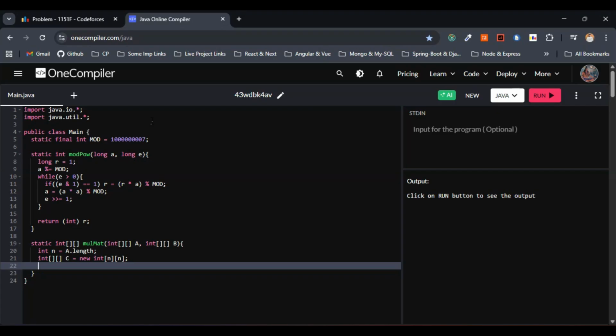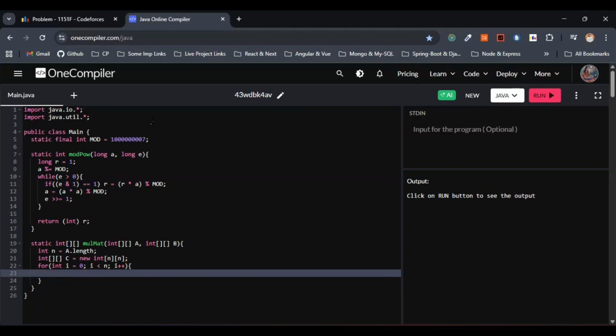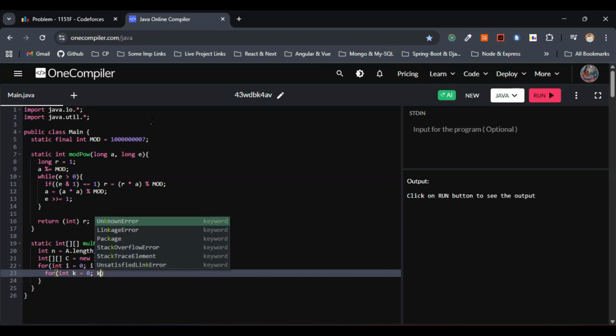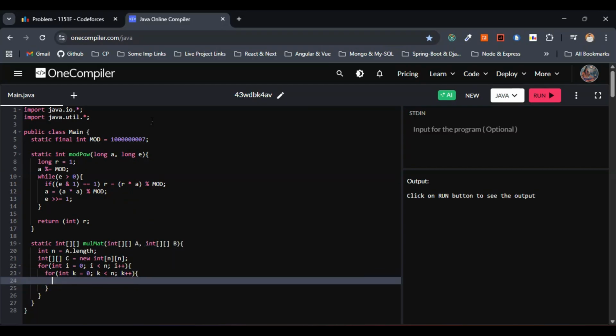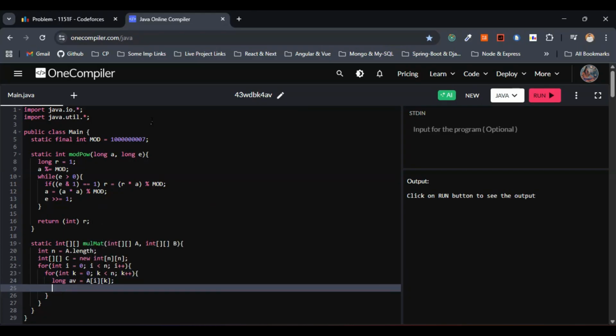So we have to iterate rows of A first. So for that one I'll just go with for int i equals 0, i less than n, so i plus plus. Within the for loop we have to skip the zeros for speed, so I'll just go with a for int k equals 0, k less than n, so this will be k plus plus. So within this for loop, we have to take a of i k as long to avoid the overflow. So this one will be long av, a of i k. This is fine.